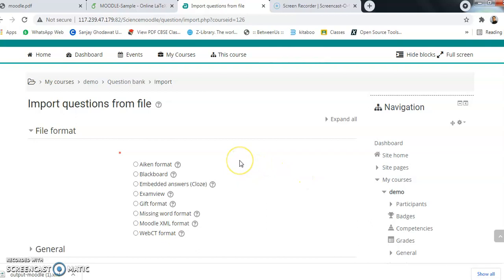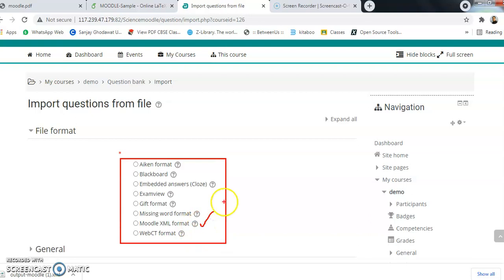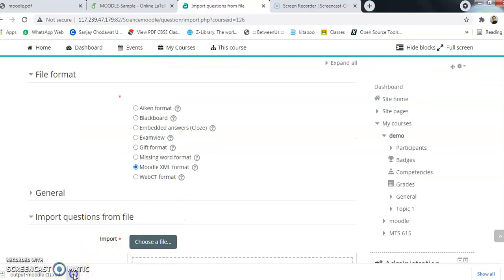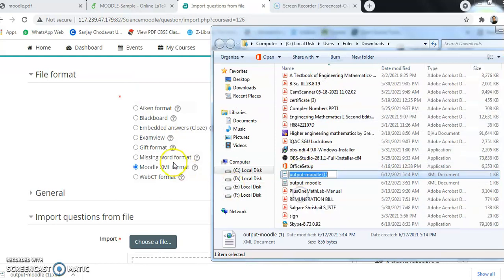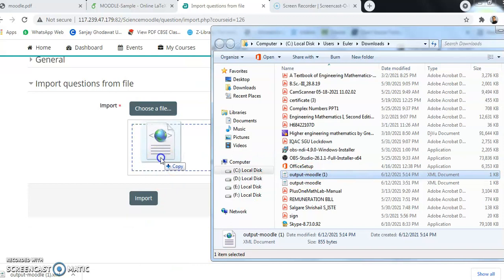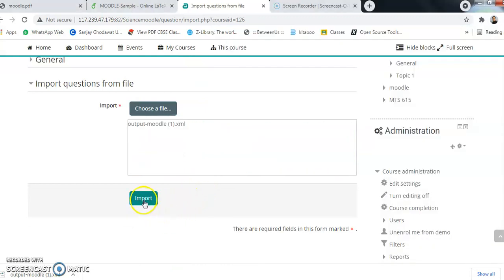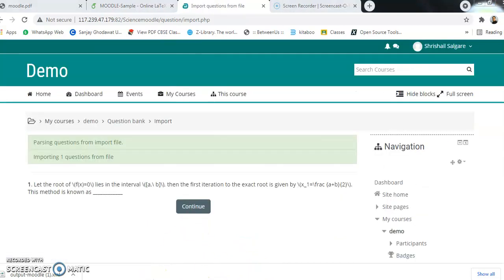So here we can observe, so different file formats are available. So from that our file format is Moodle XML format. So that's why that option I will select, and I will go to the download file. So from download file directly I will drag and drop that file to that option, choose a file, and after that click on import.